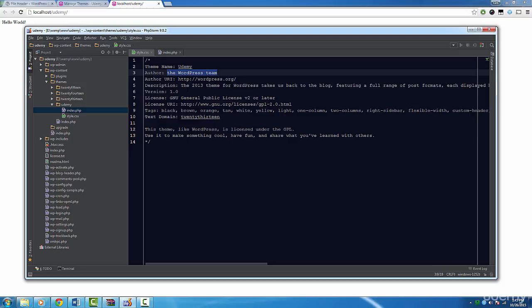The author is the name of the creator of this theme. This can be your own personal name, or if you're on a team, then the name of your team. I'm going to set this to Jack. The author URI is the URL to your own personal site or a URL to your team's site. I'm going to set this to jascocoin.com as this is my personal site.